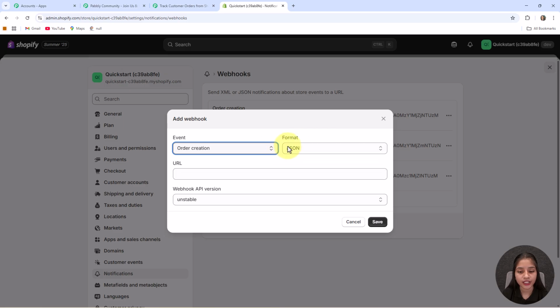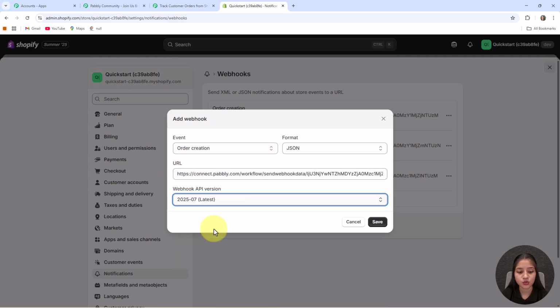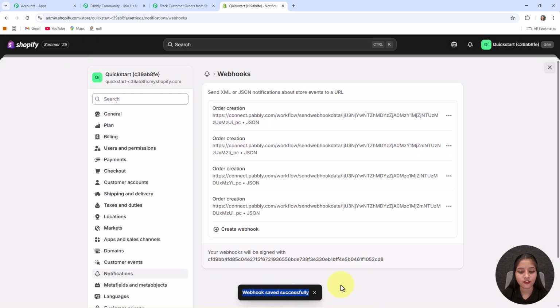After that the format I'll choose as JSON. You can change this if you want to. Now in this URL option I am going to paste the webhook URL that I have copied from my Pabbly Connect. After that in this webhook API version I am going to select the latest version. Then I am clicking on the save button. Here you can see our webhook saved successfully.